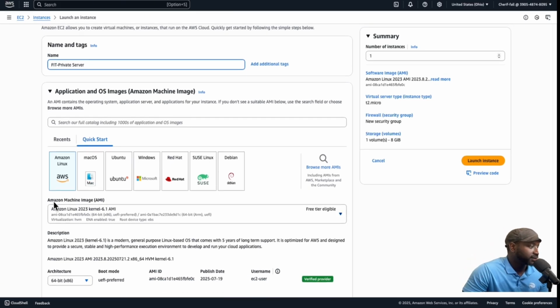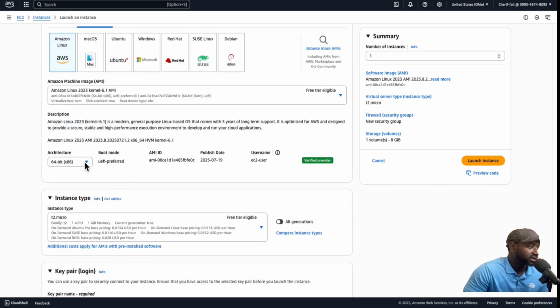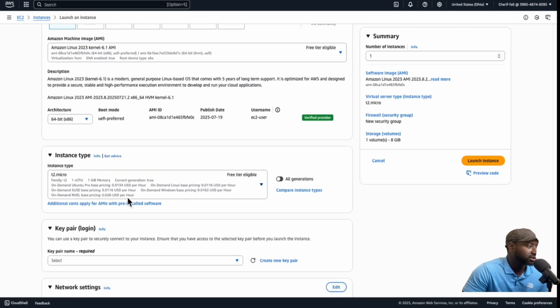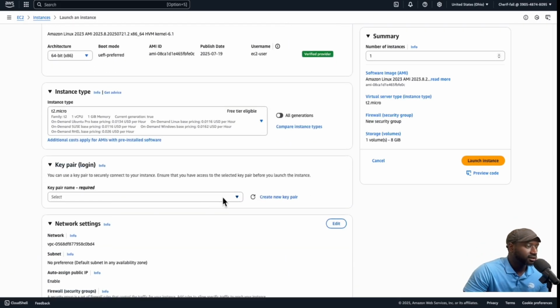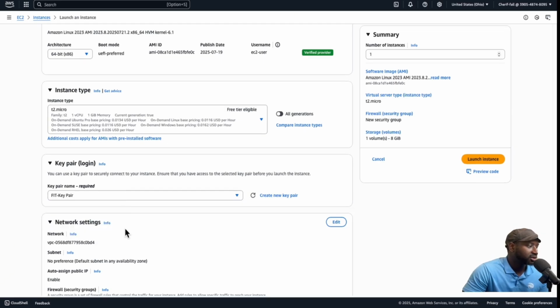And then when it comes to the Amazon machine image, we're going to leave it as the default right here. And then we don't have to change anything else here. The architecture is fine. Instance type also is fine. We want to stay with the free tier. And then here, instead of creating a new pair, let's use the key pair that we created, which is Intotech key pair. So we can use that one.